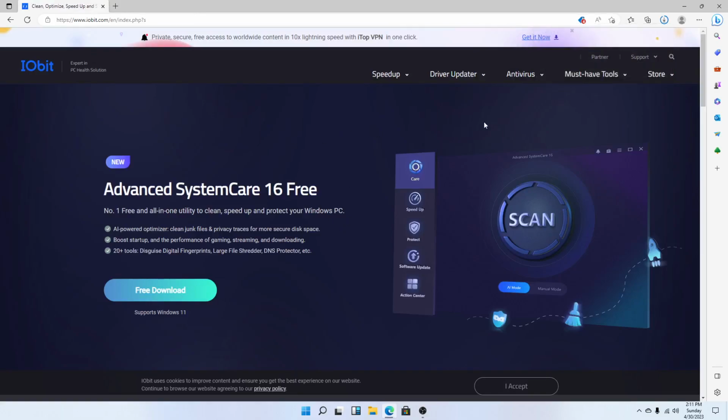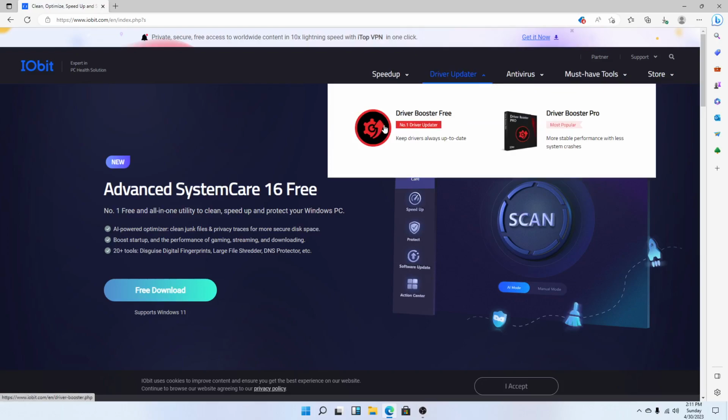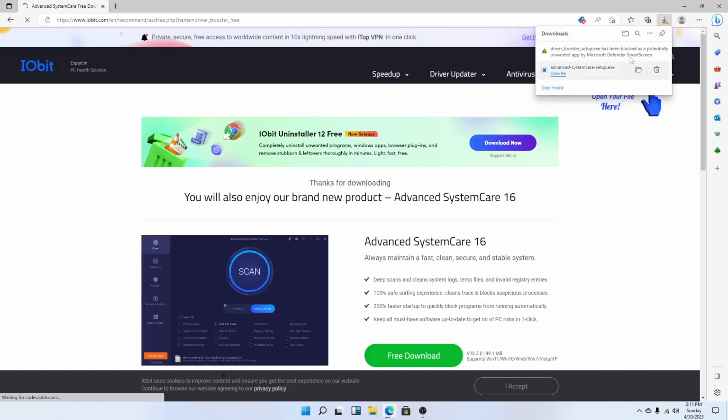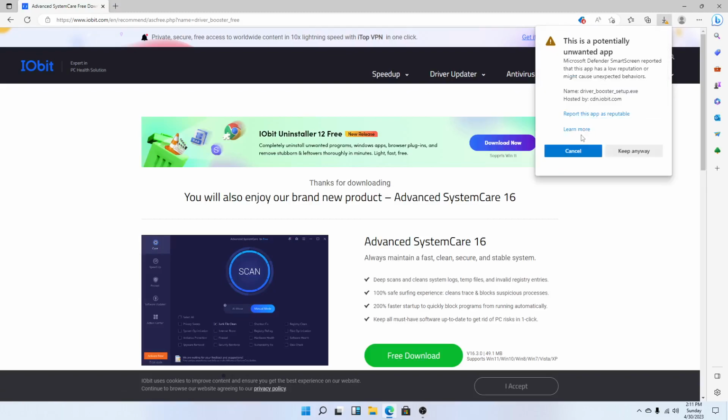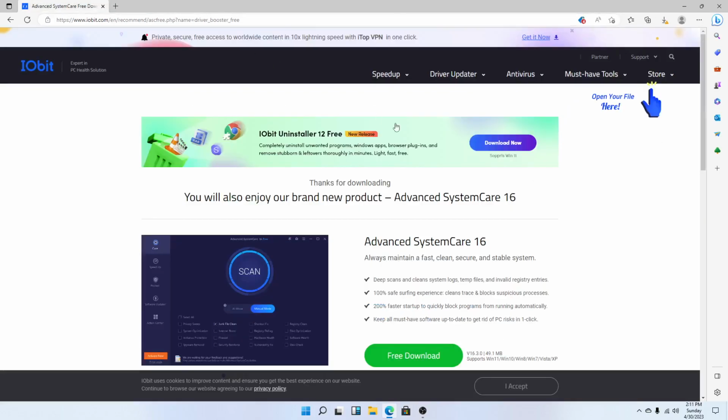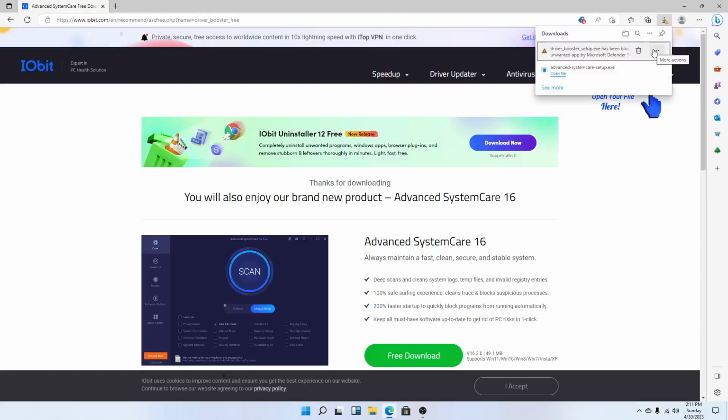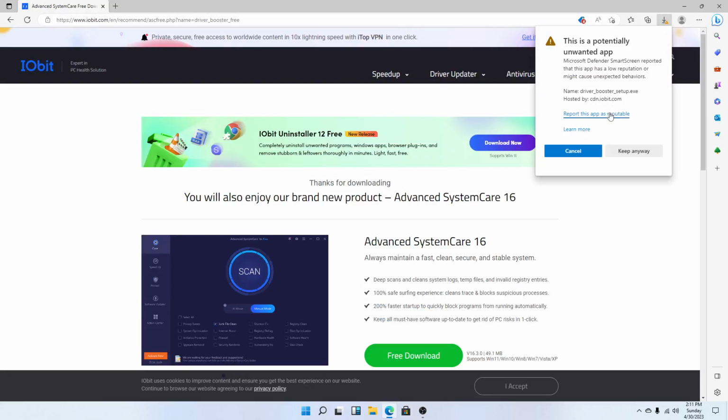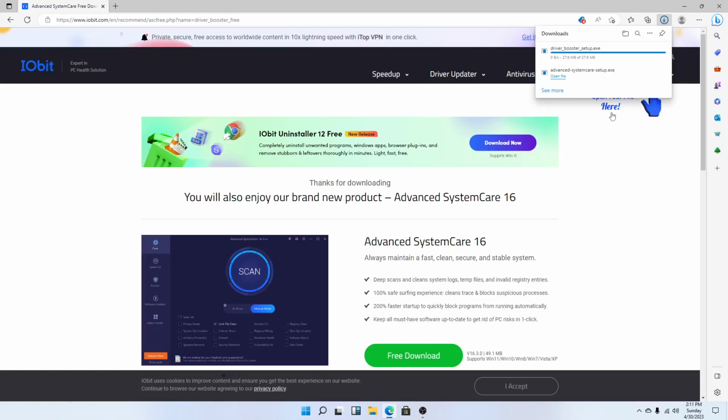But there are a few other things I want to download. So let's take a look here. Driver Booster, free. We want that. Get that downloaded. Oh, wait a minute here. What is going on? Okay, so we're going to keep it in here. I don't know why it did that. It's never really done that before. It's a reputable app. It's saying it's not, but it is.